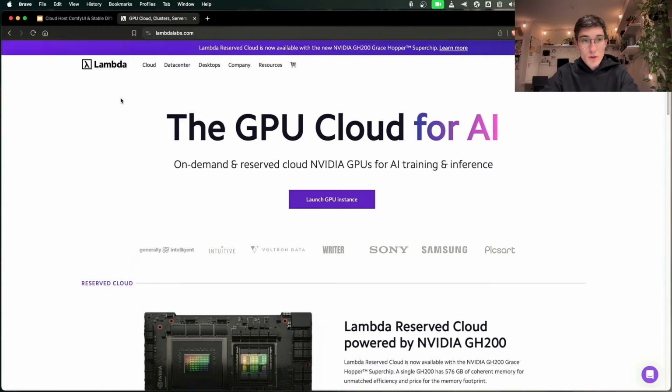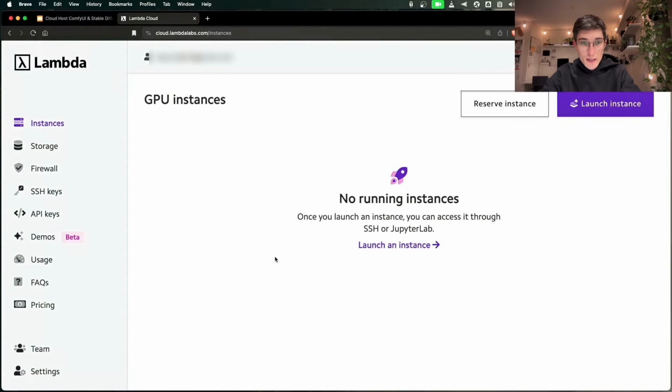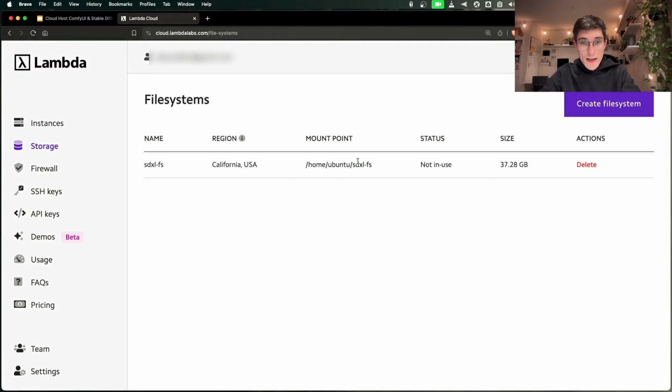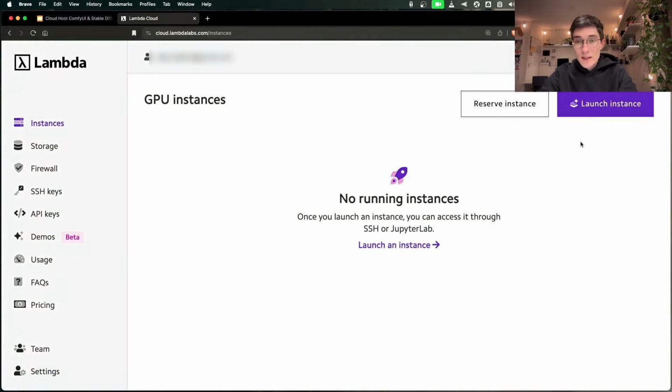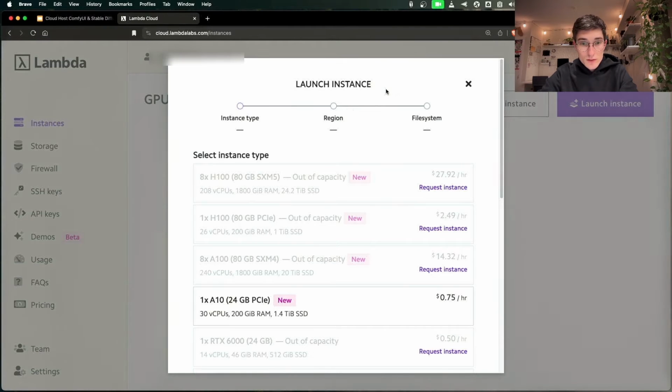This is Lambda's homepage. So I just sign into my console by going here to Cloud Sign In. And here you can see I don't have any GPU instances running right now. However, you see that I already have this file system where I have my Stable Diffusion and ComfyUI installed. So I'm going to go ahead and make a new instance and show you how this works.